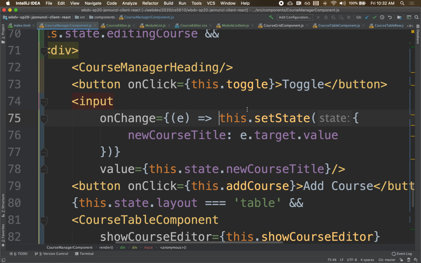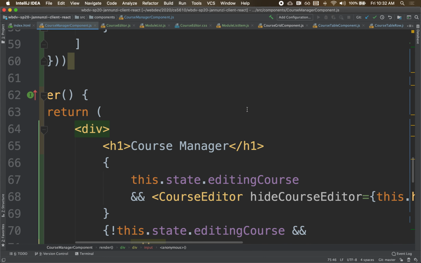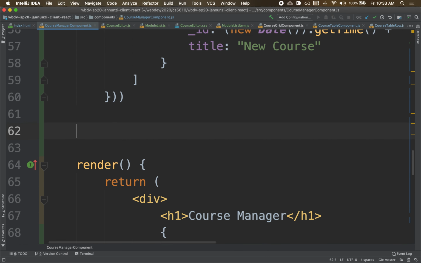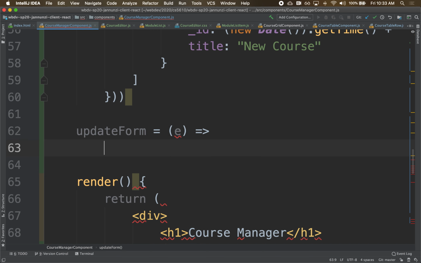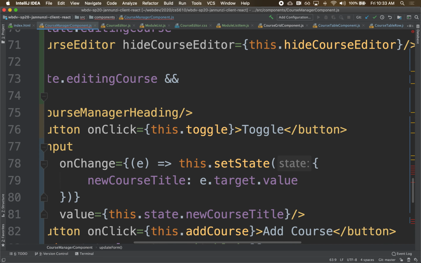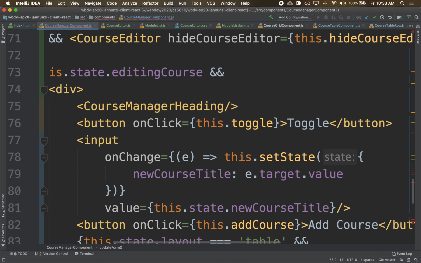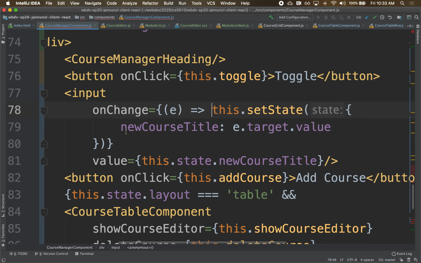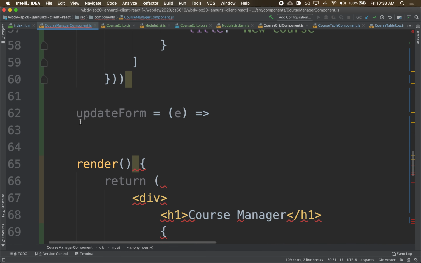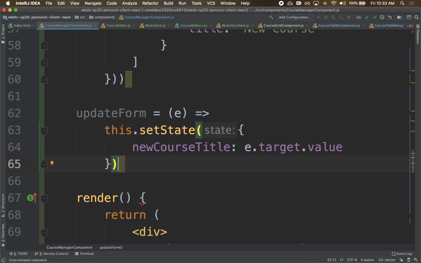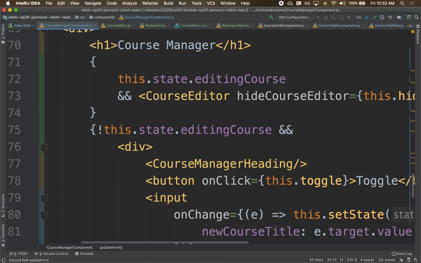Maybe that's a little bit hard to read, so you might want to put it in a separate function, and you might call it something like updateForm, which takes as argument the e. And you can do the same logic that we had right here. Put it here, make it an actual function, and then call that function from the onChange.